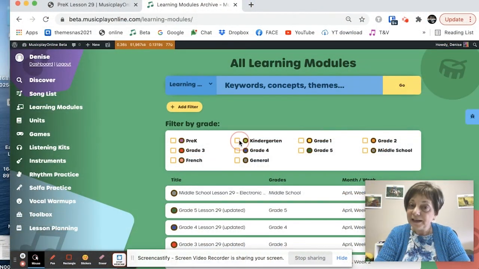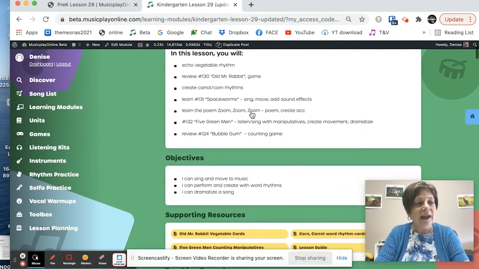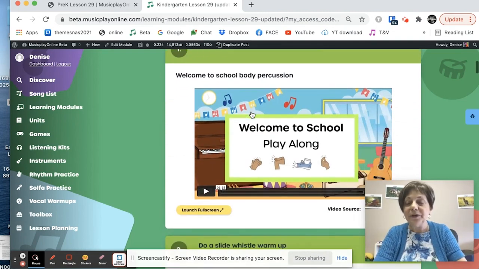I'm now going to look at kindergarten, lesson 29, April, week 2. And you can see we sometimes do the same activities or similar activities, and that's okay. Kids can repeat these from year to year.